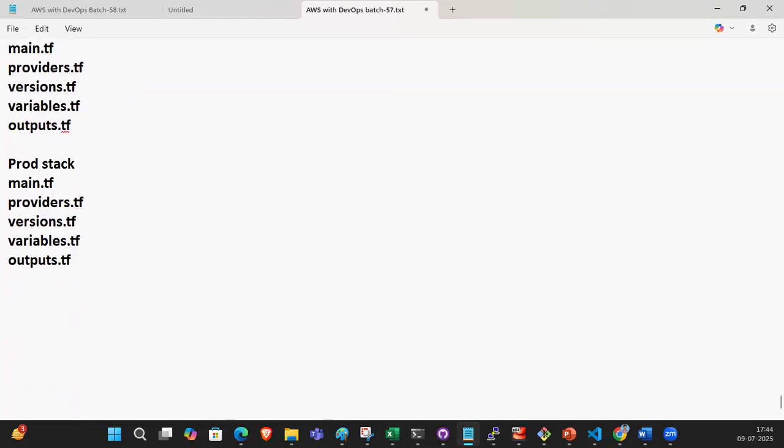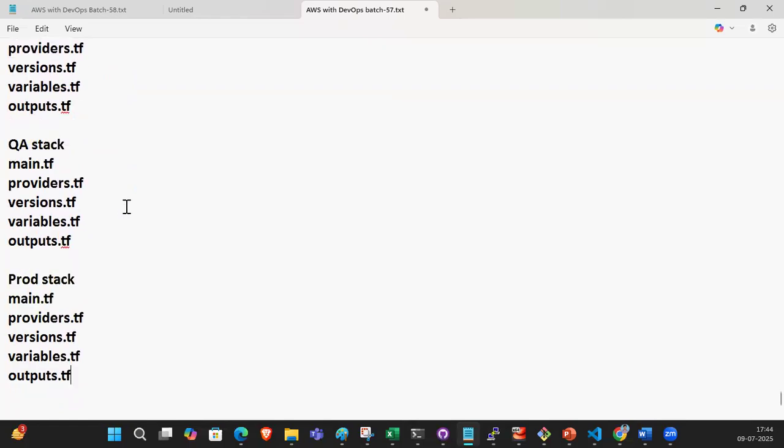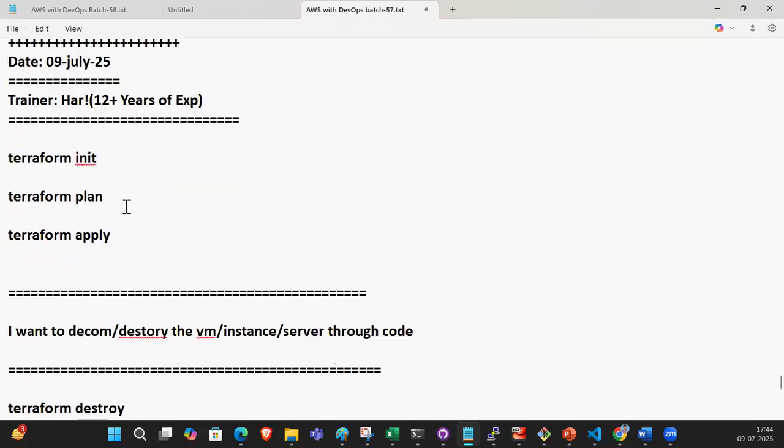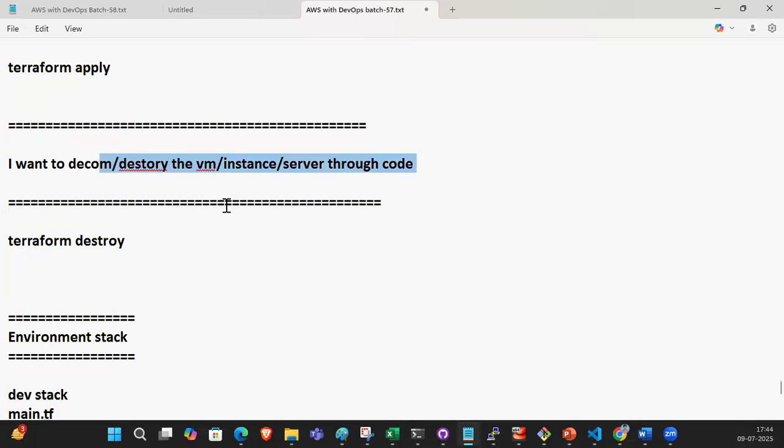Guys, understood? Yes, sir. So what you can practice: destroy and create, add another EC2 instance, and destroy the instances. Destroy a particular EC2 instance with the target. Okay, guys, we'll continue from there.